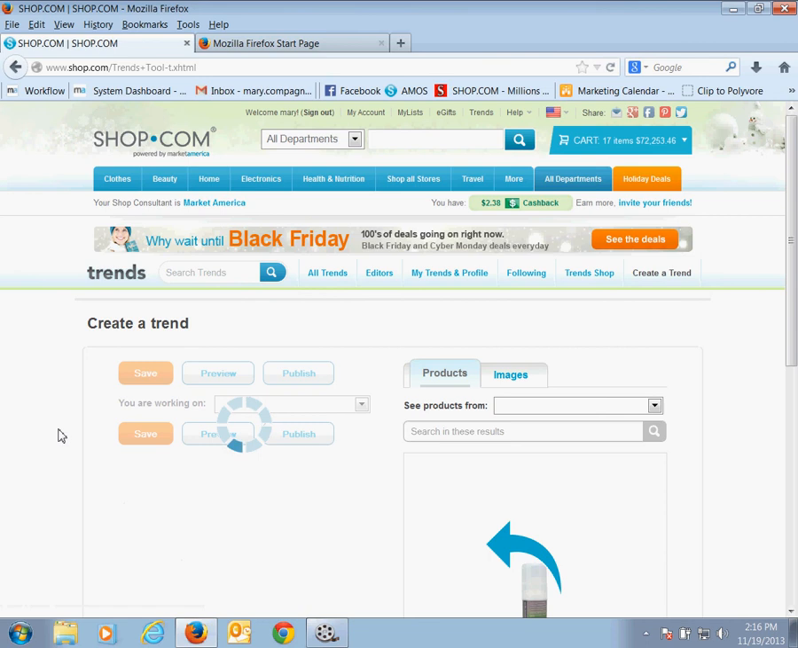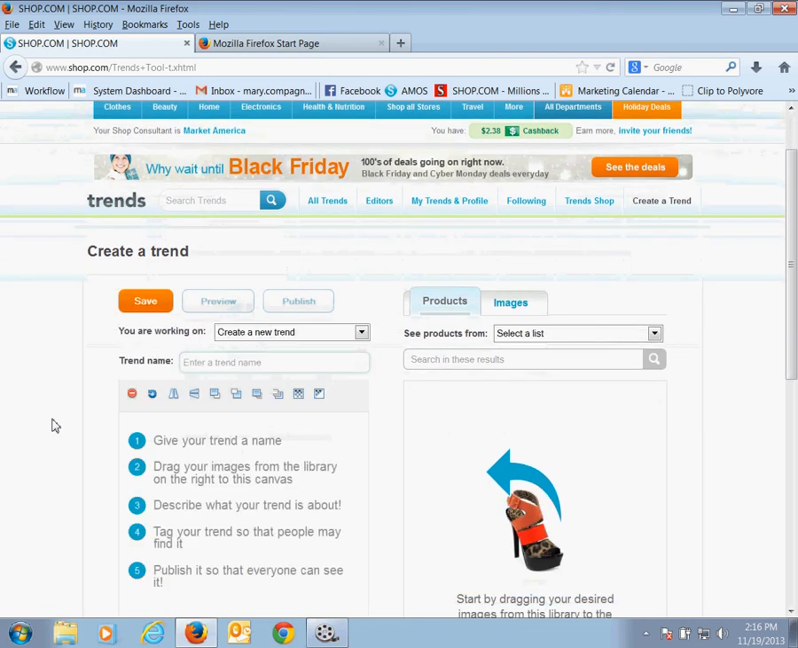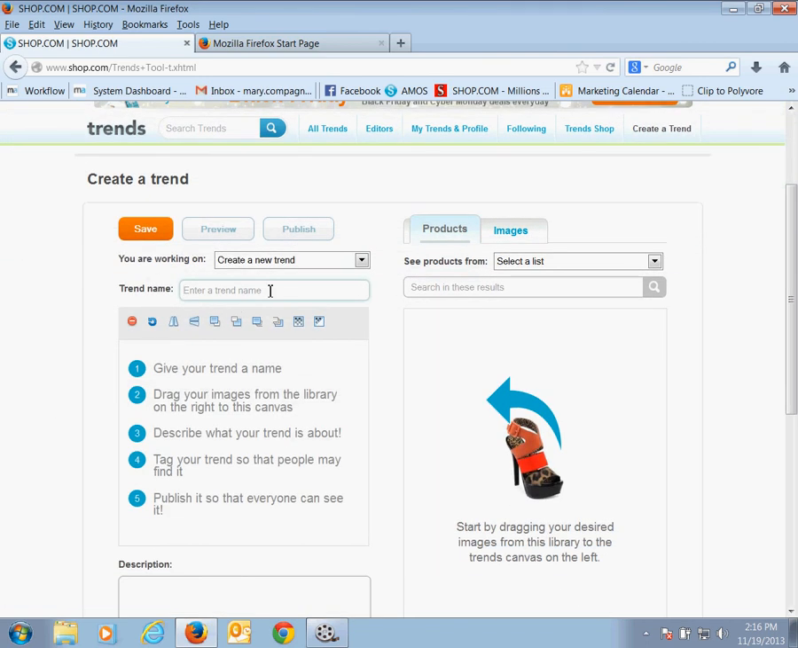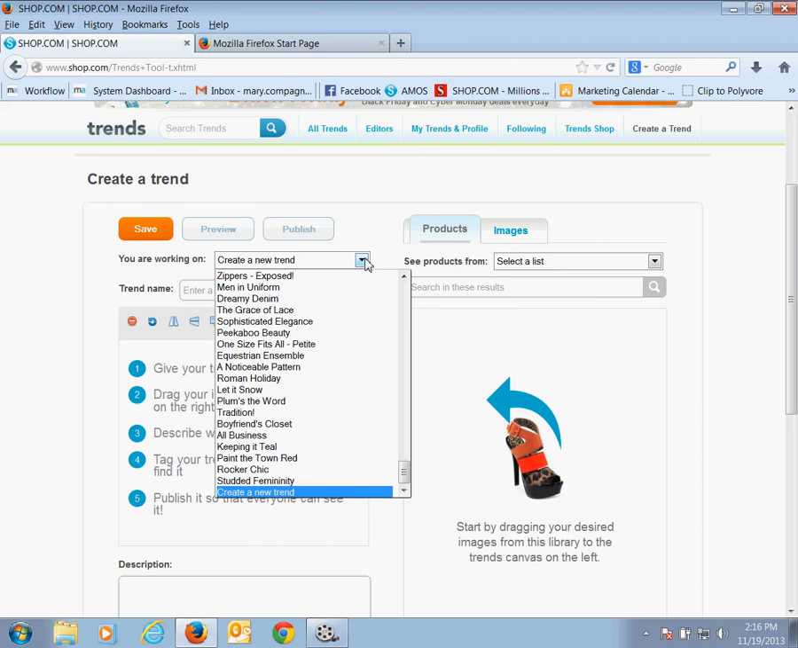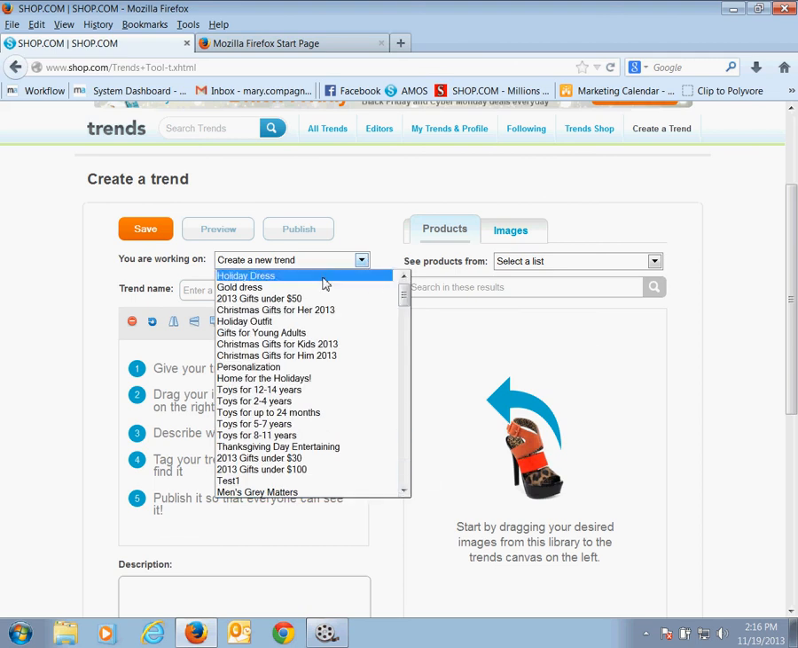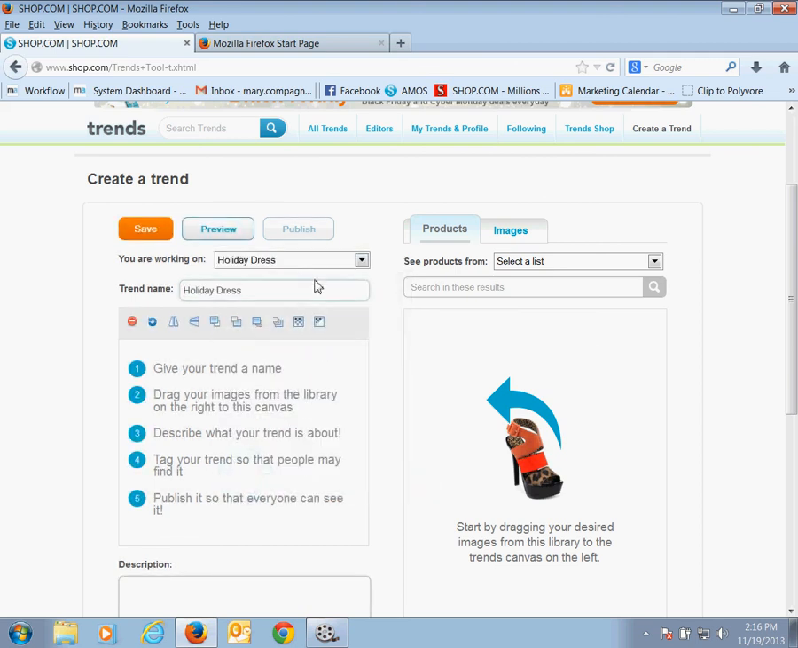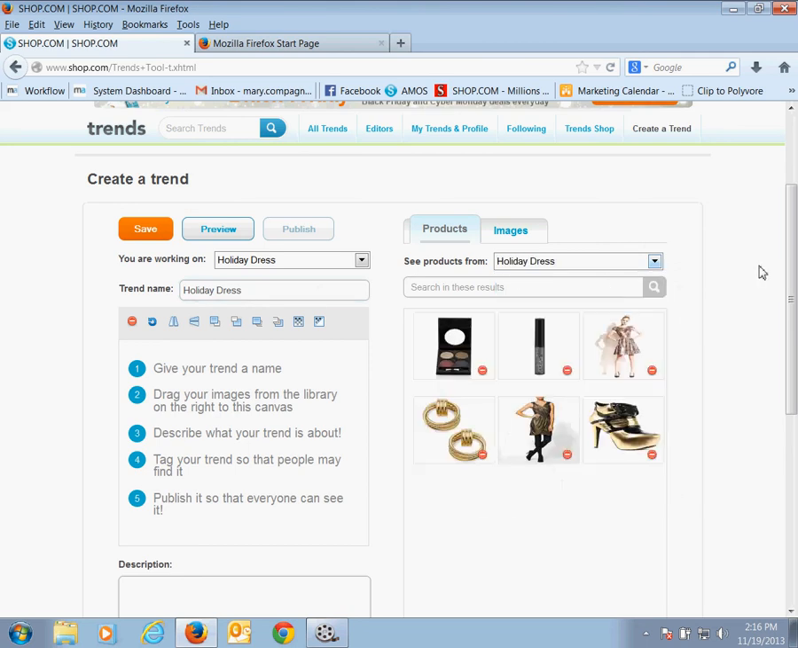And here I am within the tool environment where I can enhance the trend that I'm creating. So I'm going to choose from the drop down the trend that I was working on, which was holiday dresses. And here you will see the products that I had chosen within search through QuickView. So now it's the fun time. I'm going to create my canvas.